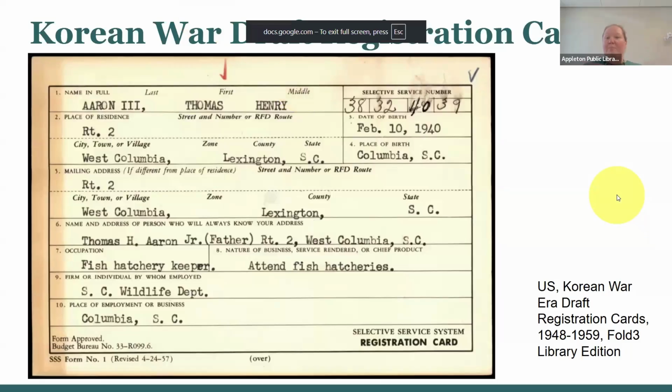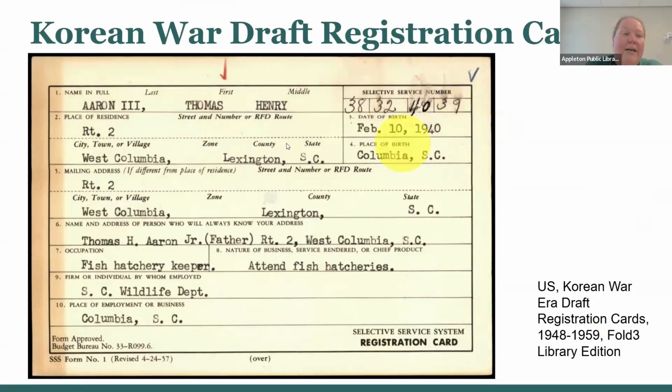Here's an example of one that I pulled. It's just a random person from South Carolina. So again, similar to the other drafts, we've got their name. This one at least gives you a selective service number, which you could use to then order some of their selective service stuff. Address, date of birth, place of residence, and mailing address could be different for this person. Maybe they're living somewhere and getting their mail somewhere else.